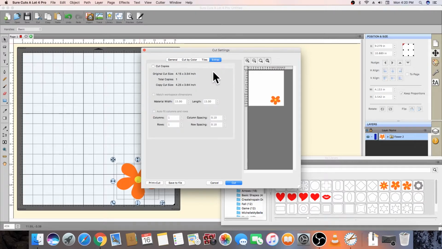Under the Extras tab, you have the option to cut multiple copies of your design at once by having the software create an array of objects containing as many copies as you choose by increasing the number of columns and rows. The preview allows you to see how many objects you will get if you press the Cut button.